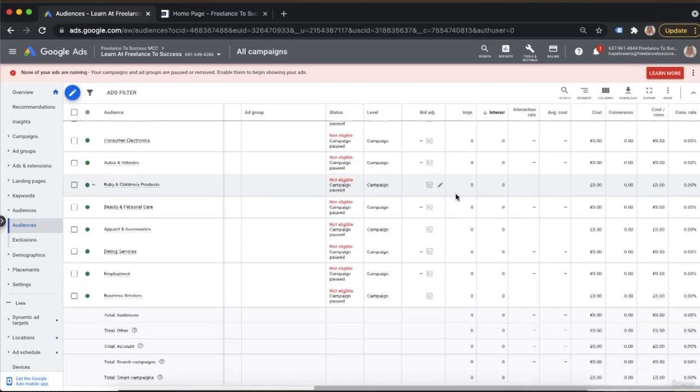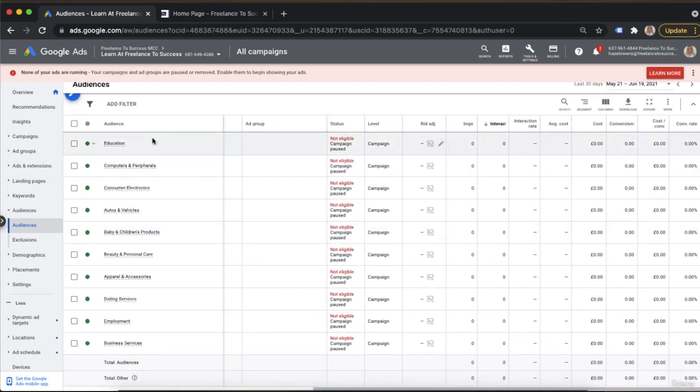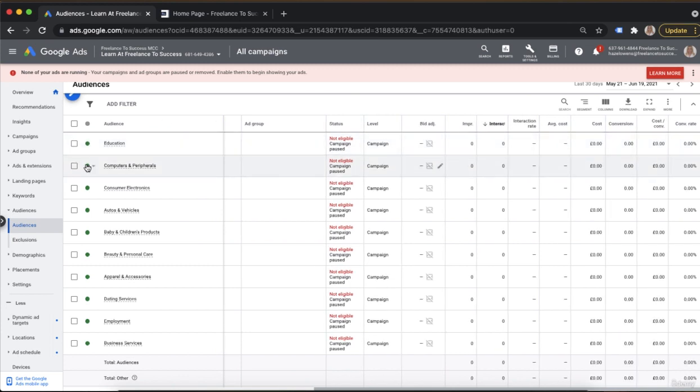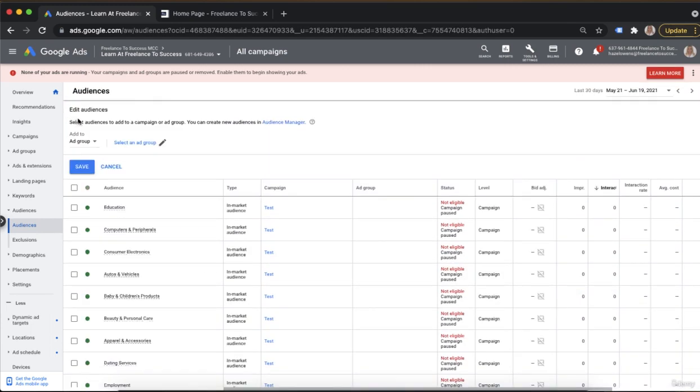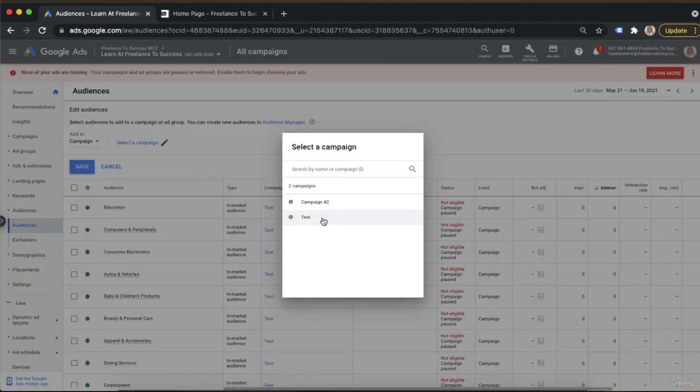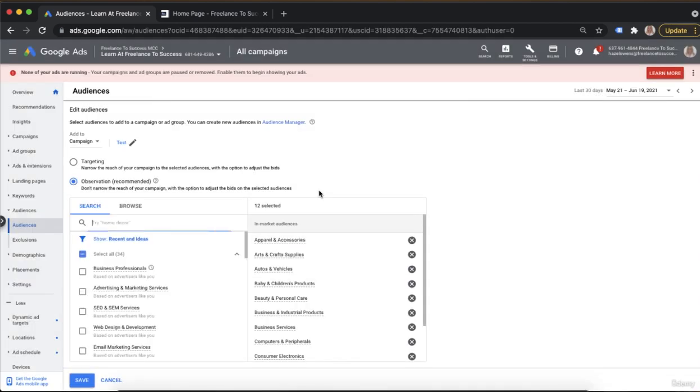And you might start understanding, okay, education isn't an audience that works well for me, I'm going to exclude it. Or I found out that consumer electronics works really well in comparison to other audiences, so I'm going to have a targeted campaign specifically just for people who fall into the consumer electronics in-market audience, for example. And like I said, there's multiple different audiences that you can have. So these are examples of in-market audiences, depending on the aim of your campaign, what your marketing objective is.